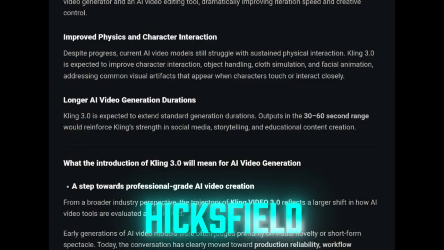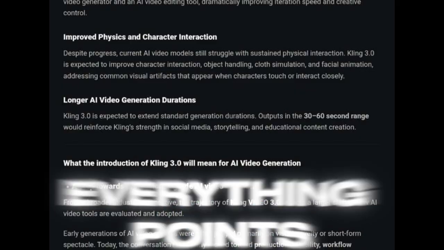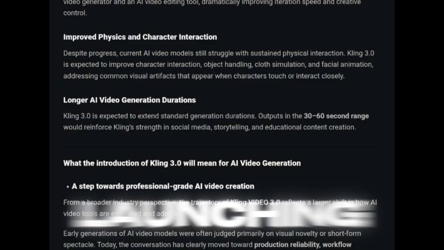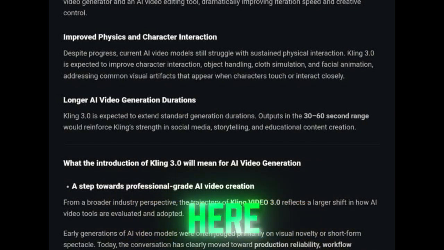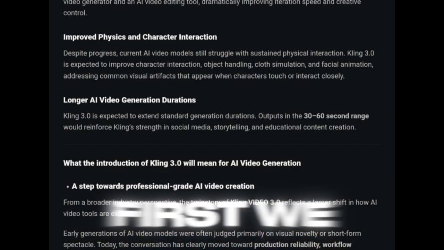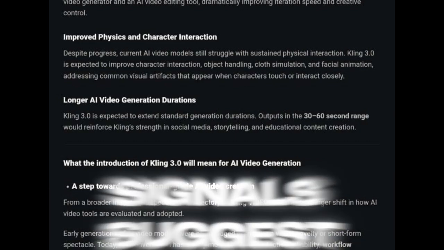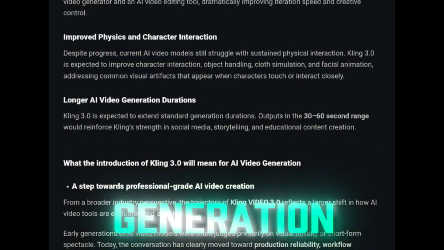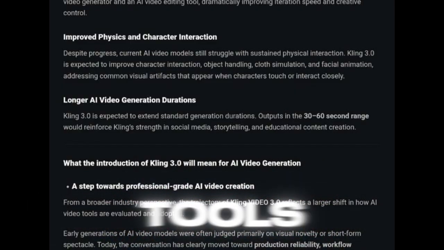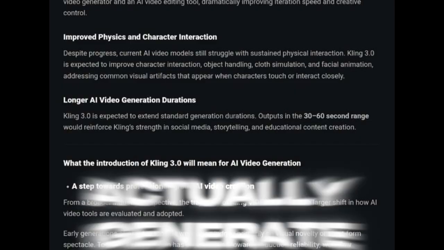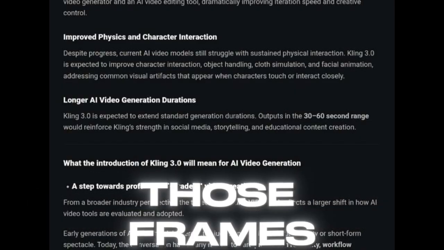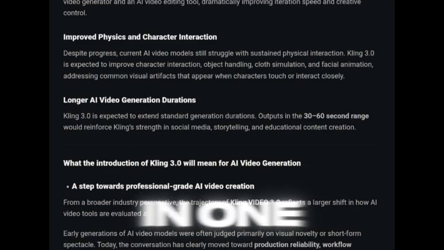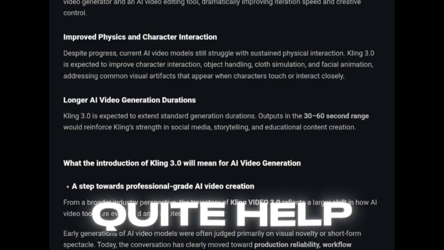Here we are on Higgsfield on their blog, and it says here everything points to Kling 3.0 launching soon. Now we already know when it's launching, but there are quite a few interesting things here that I want to read to you. First things first, we have this. Multiple public signals suggest that Kling Video 3.0 is designed as an end-to-end AI video generation platform rather than a collection of separate tools, which means for the first time you could actually generate frames, from those frames go to videos and then upscale those videos, everything in one single place, which will help you a lot.